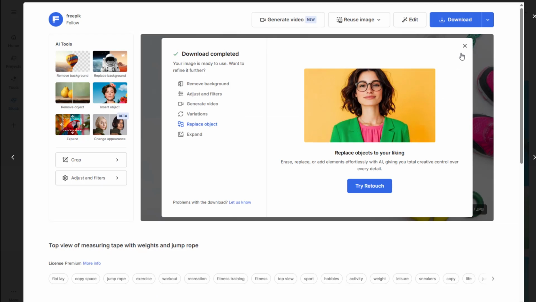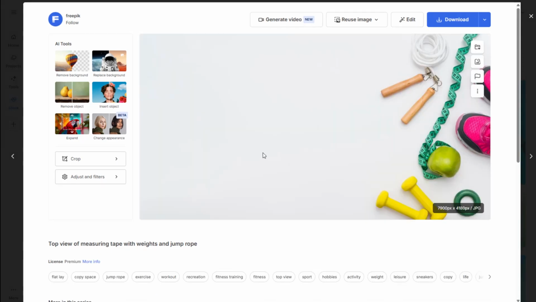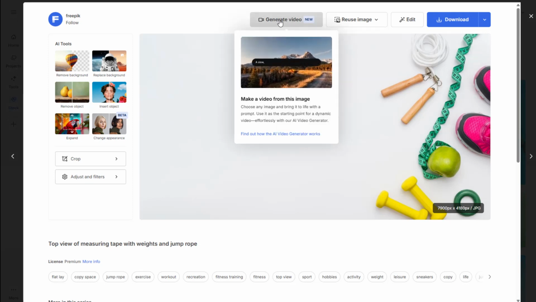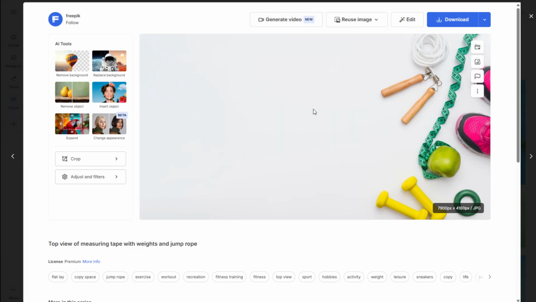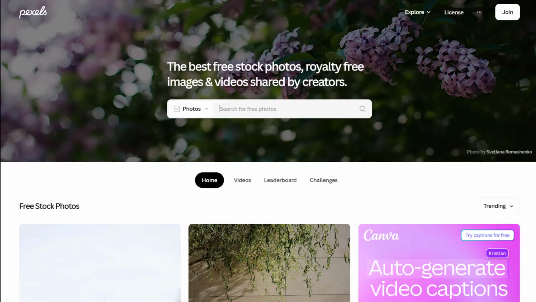Just like we can find free stock photos, we can also find free stock videos. Here in Freepik, they actually have a pretty cool feature which allows you to generate an AI video from any stock image, which is pretty cool. I'm not sure if that's a free feature or not, so just to be safe, I'm going to jump over to Pexels and find a background video there.